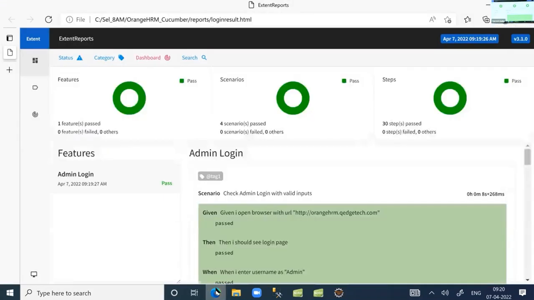This is a report generated by Cucumber. It is called the Cucumber extent report. Check the date and time. Just now this file was created. When I run the code, just now this file, login result.html, was created. One feature tested, pass. What is the feature tested? Admin login and it is pass.